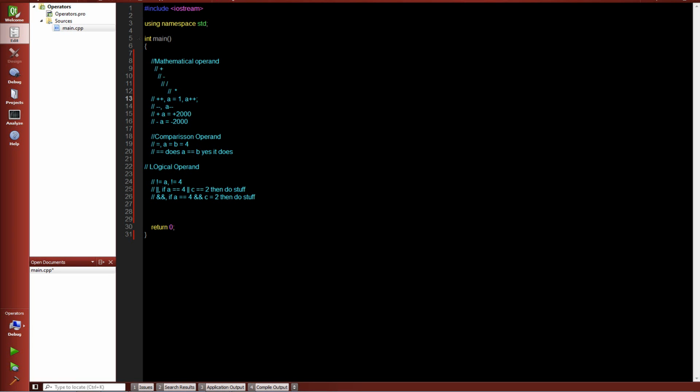So we've got these, and what this does is it says, okay, a equals 1 currently. This is the same as writing a equals a plus 1. It's just a really short-winded way of writing a equals a plus 1. And the same applies exactly for the minus, the decrement operator. They do the exact same thing, but in reverse.